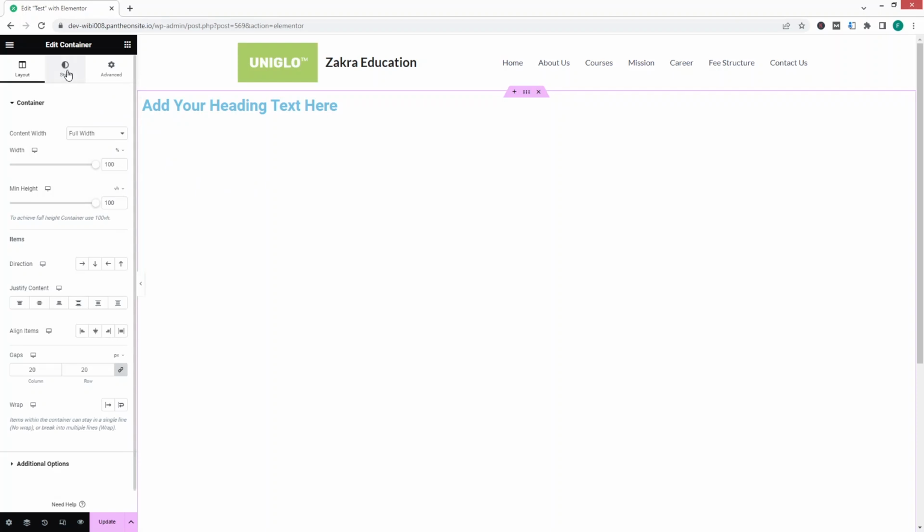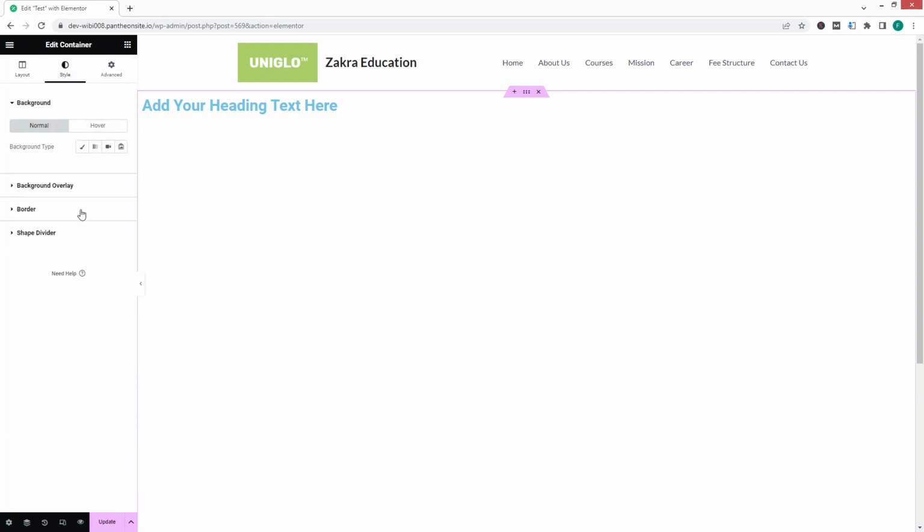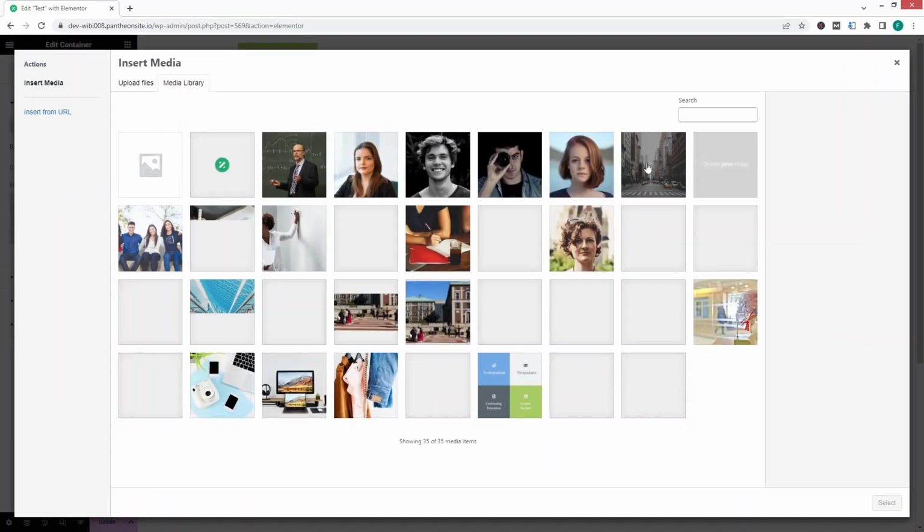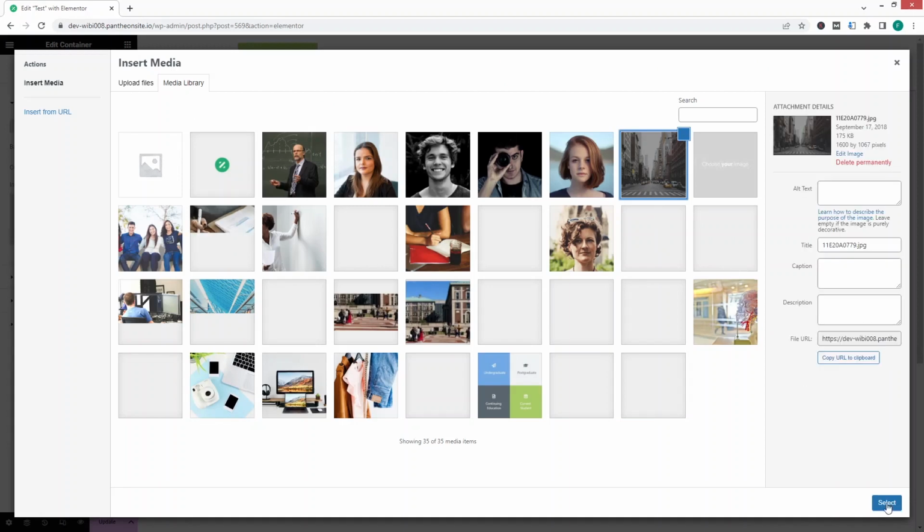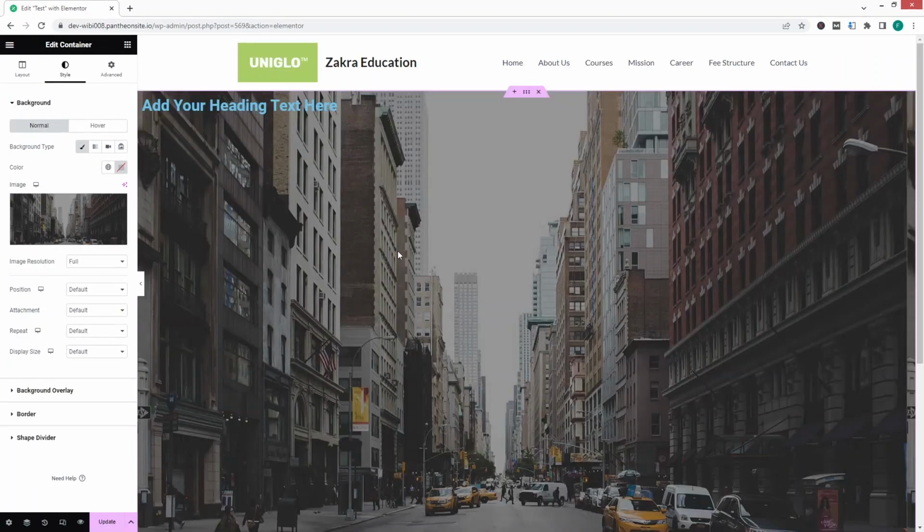So let's just give a color to our container, or we can also use the background image. So let's go for the image here. Okay, so I would like to go here with this one. And now you will be able to see our full width container.